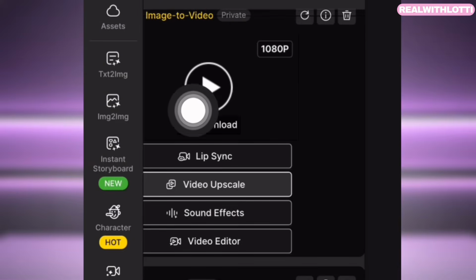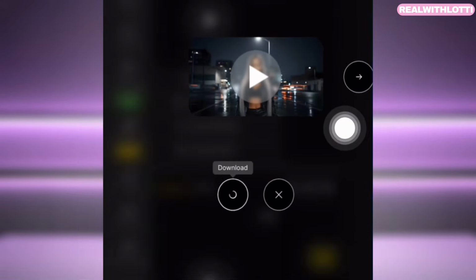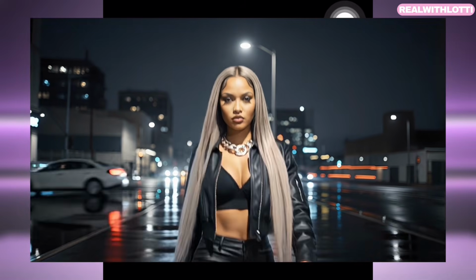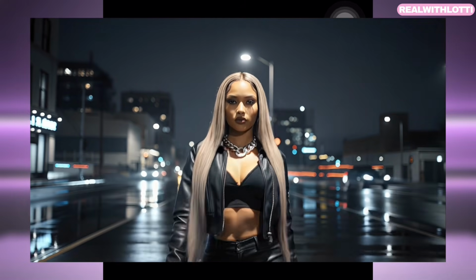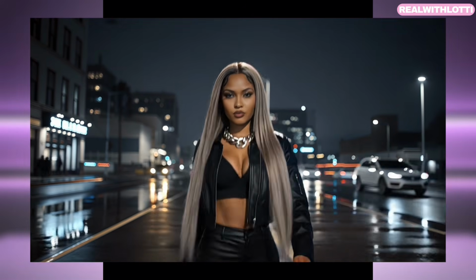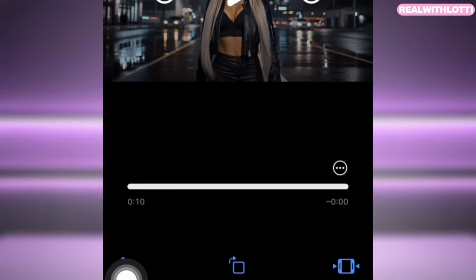I am on a phone, so it is going to be small, so I am going to download it and show you. Here is the prompt. So way more movement. She's walking, cars are driving by. This looks way better. If this is what you're looking for, do this way instead. But the Dzine way is also great.